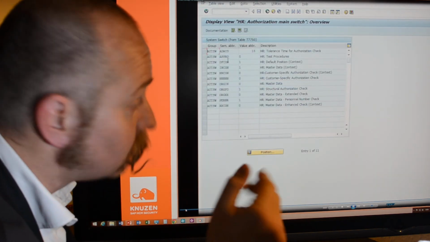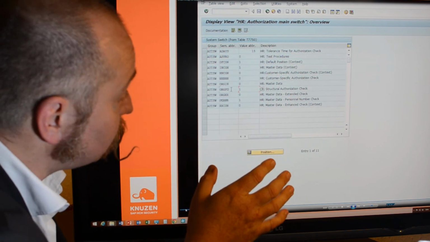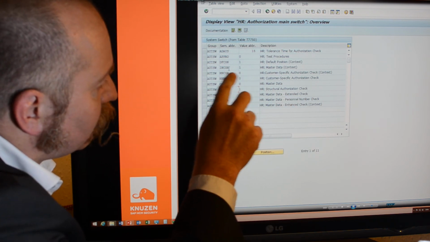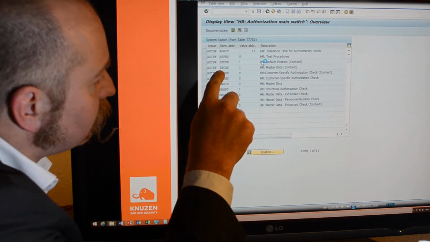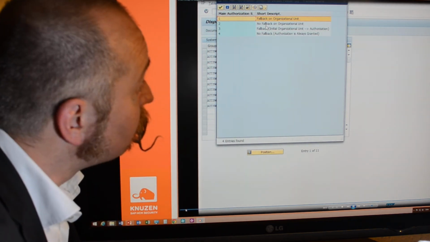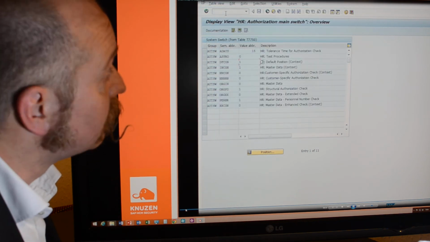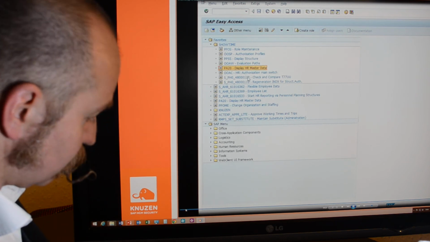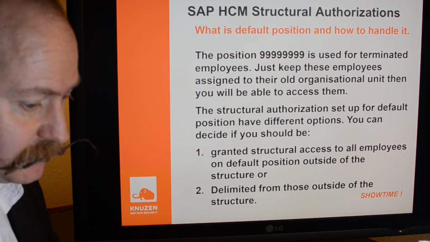Then I will show you where you can customize the default position. It's OOAC, and you will see here we have all the settings, the main switches for the HR authorization. We have structural authorization check switched on. We have the INCON, this is for PORG INCON, switched on. And then we have here the DEFCON. Here we have four different kinds of options which you have to consider before you are going live. It has a significant impact on our structural profiles. Let's go back to the presentation.